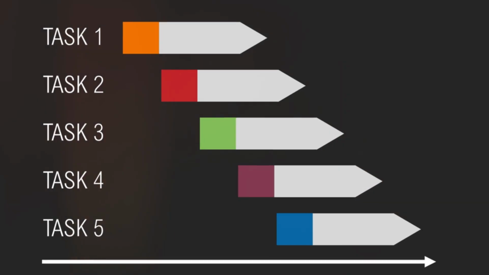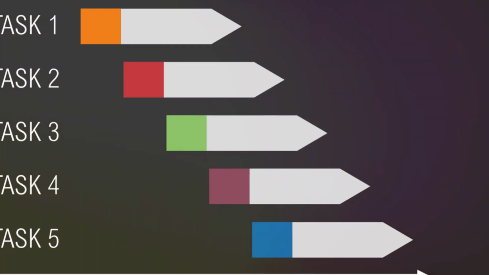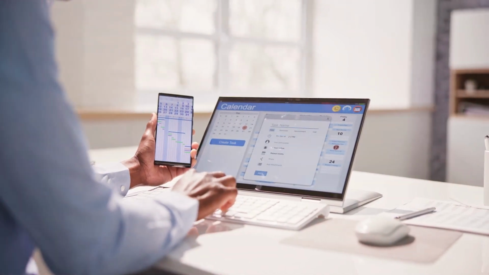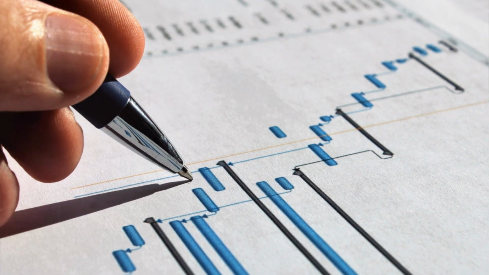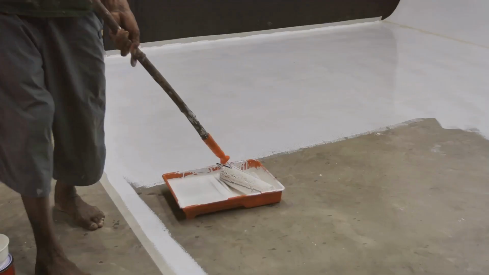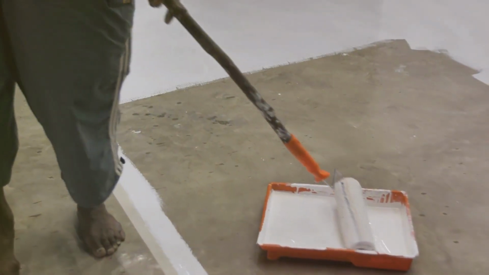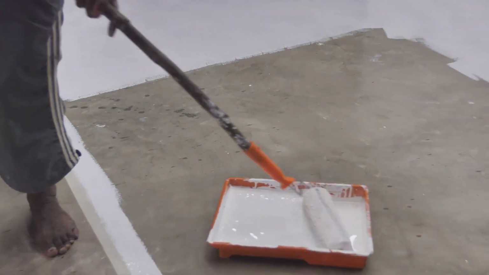The backward pass offers a retrospective view, starting from the project's end date. It determines the latest possible start and finish times for each activity. This reverse journey reveals schedule flexibility and critical timelines. For example, in a construction project, the painting activity's latest start time is calculated by subtracting its duration from the project deadline.